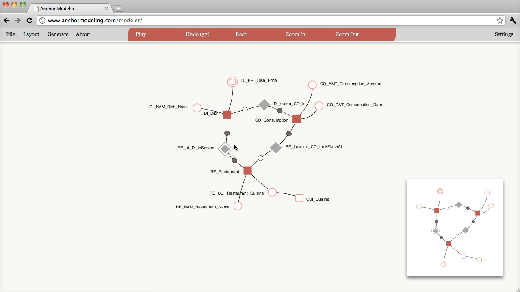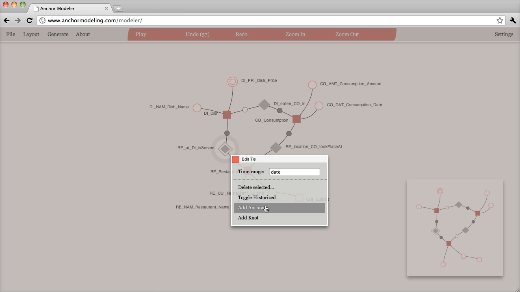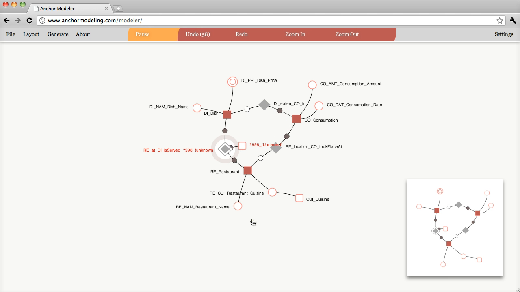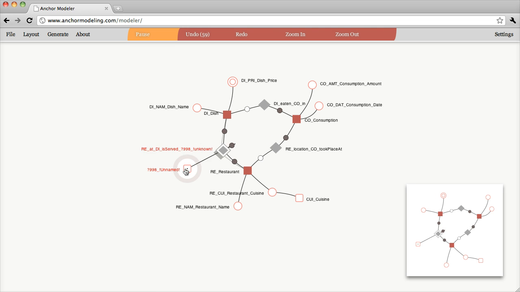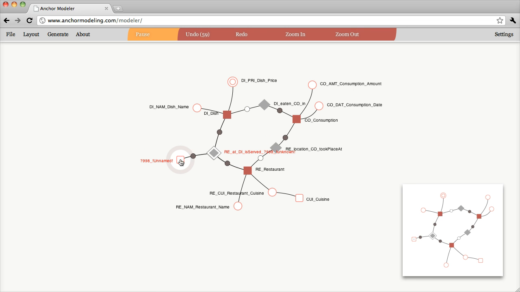So now we have a historized tie, but this historized tie can only replace a previous version of a dish with a later version. It still can't express that something has stopped being served. So we actually need to knot this tie as well by selecting add knot. So now we have a knot connected to the tie. I'm going to put it on this side instead. And let's edit this one.